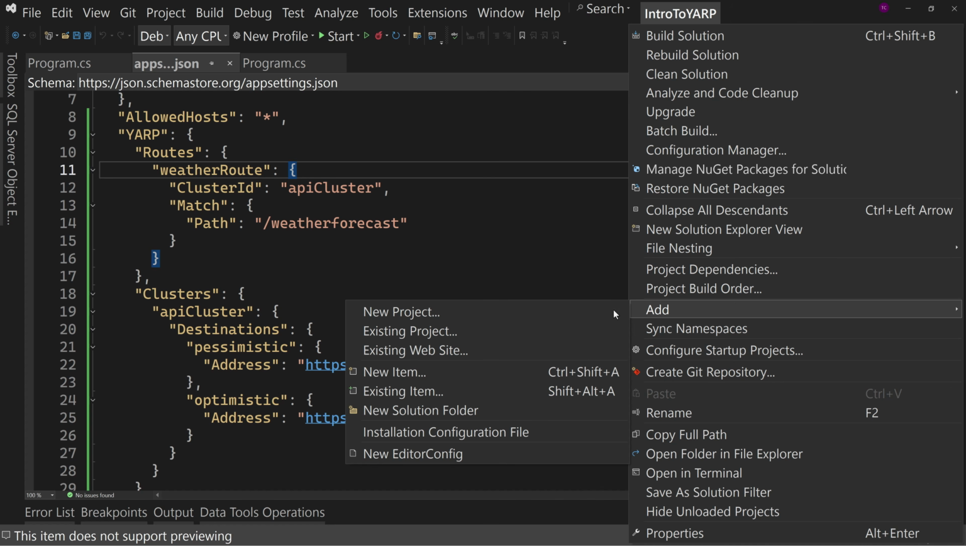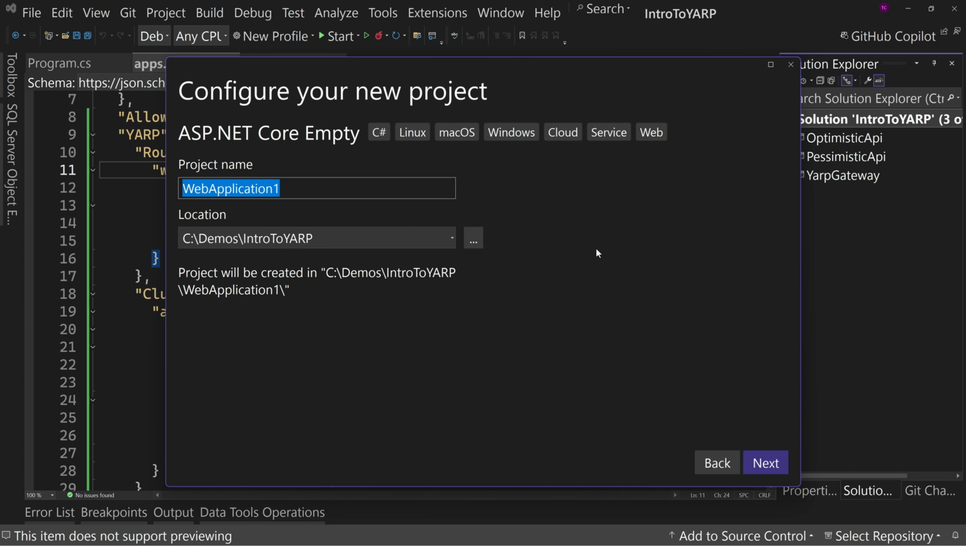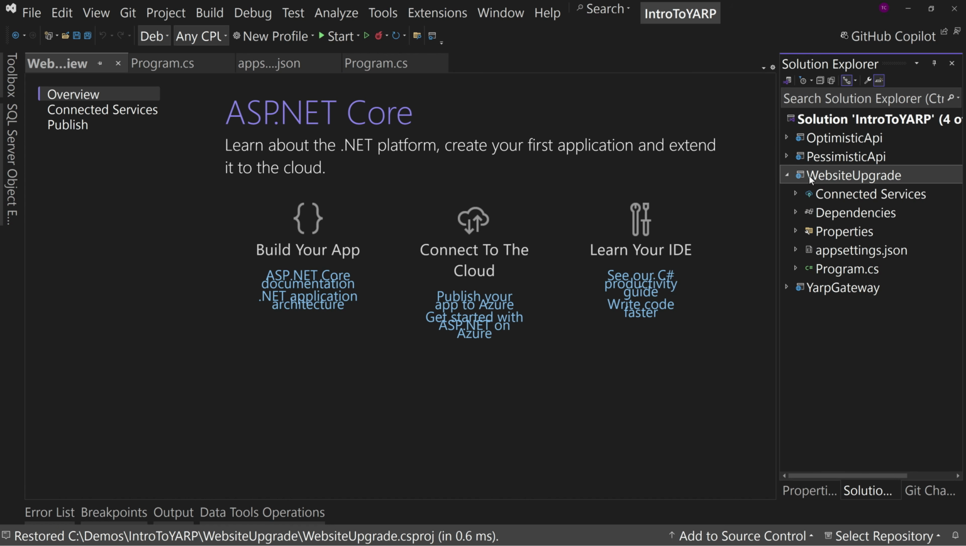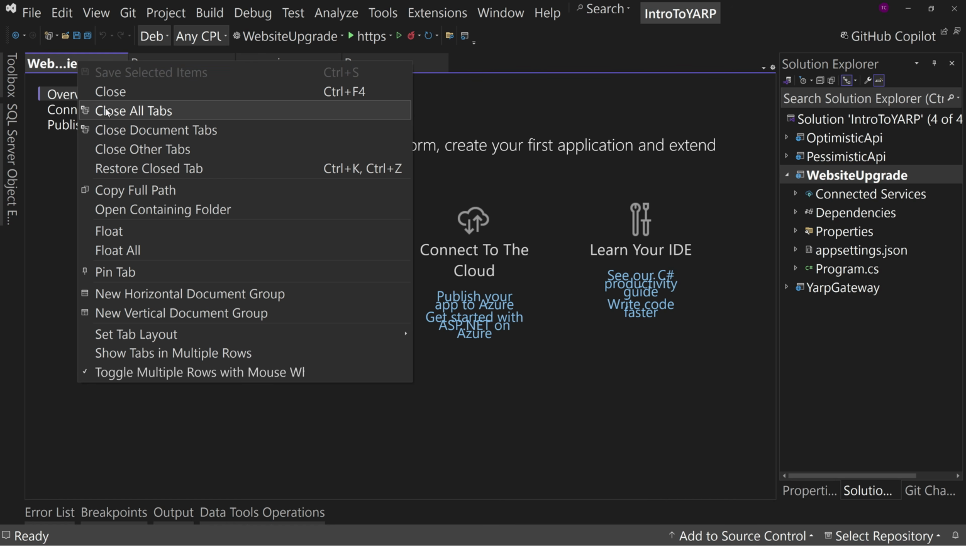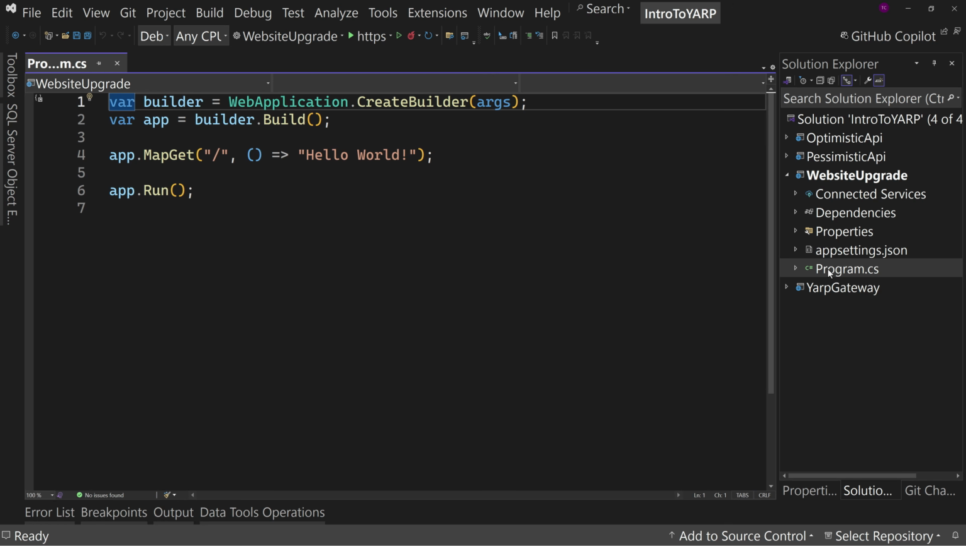But what we're going to do now is add a new ASP.NET Core empty project, and we're going to call this our website upgrade. Okay, .NET 9, HTTPS, and leave the rest alone. Hit create, and we're going to set this as a startup project. Now, let's close all the tabs and open the program.cs. It has basically nothing in it, just like before.